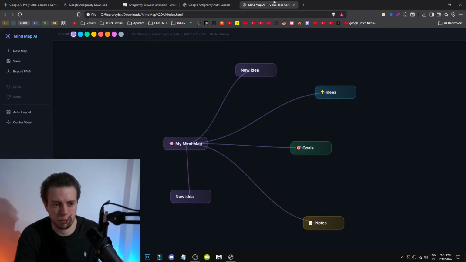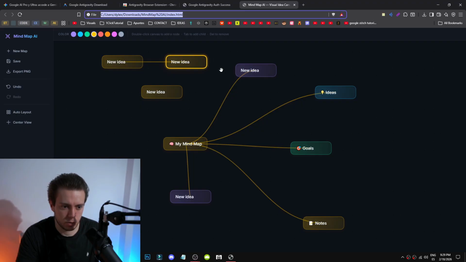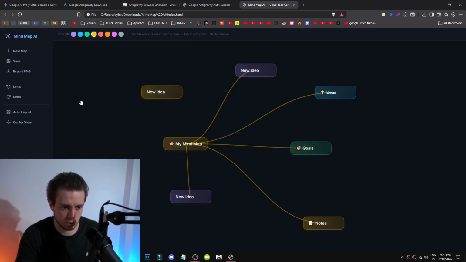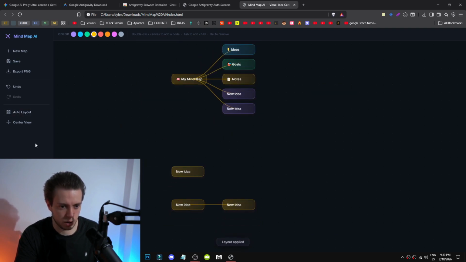We can export a PNG. We can change the color. Double click to add a node and tap to add a child, okay? We can go back with Control Z and do redo, auto layout, which organizes everything, and center view. Wow, not bad at all, honestly.